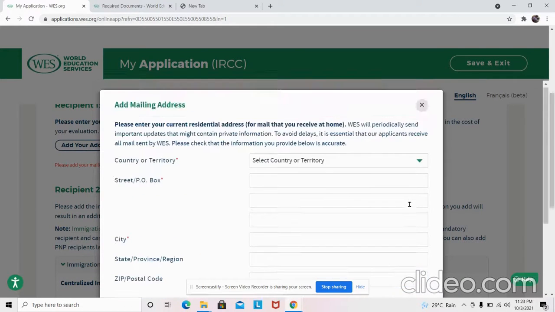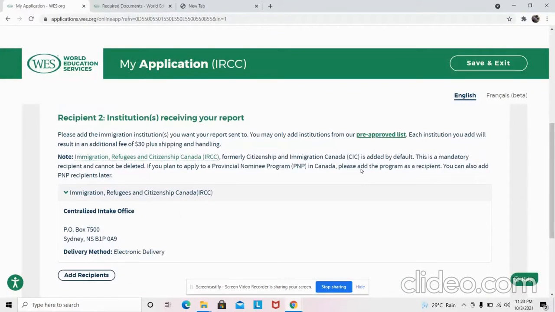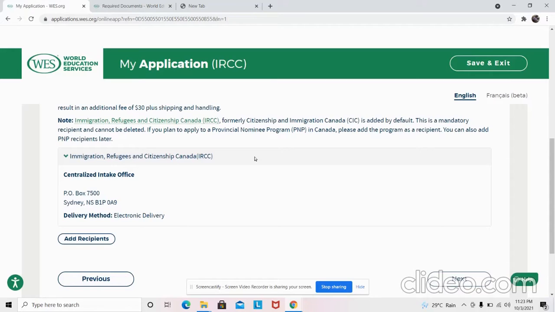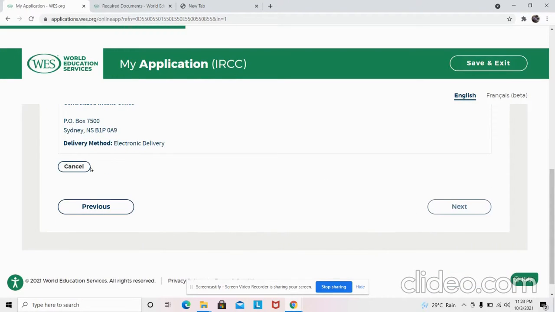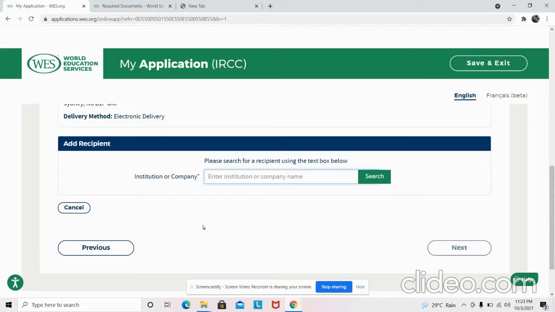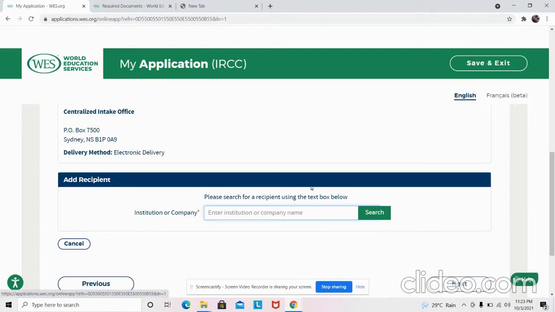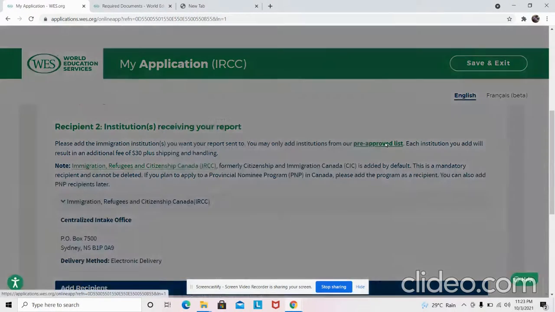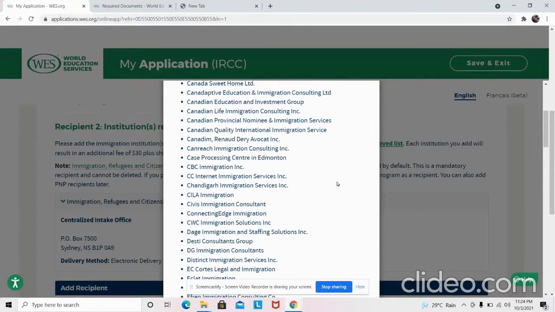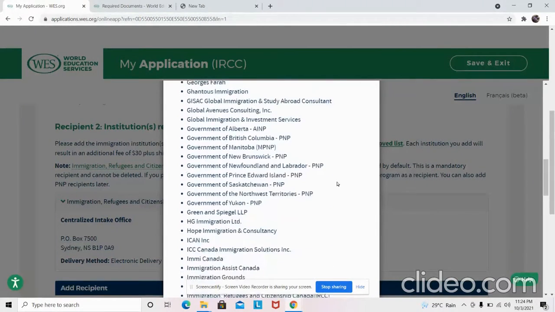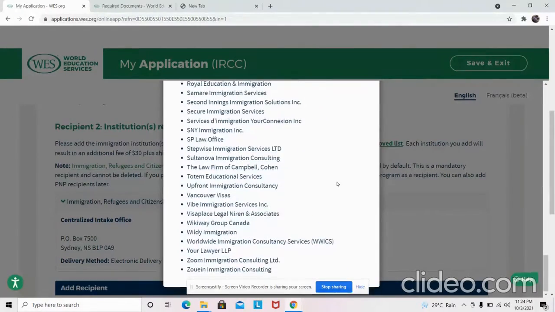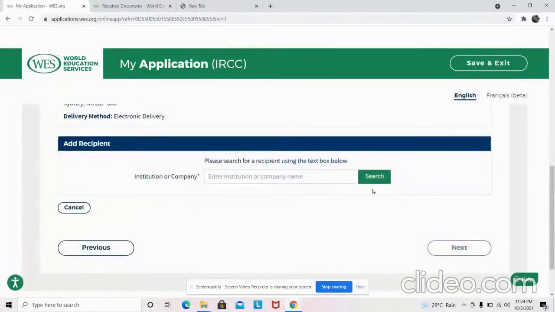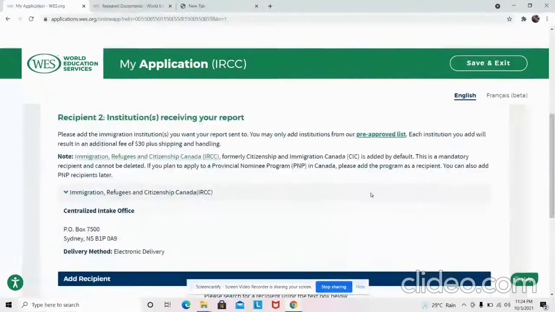Then the immigration institute. By default one is IRCC, and if you want to send to any other, then you have to select here and you have to search it. Now they can only send to some pre-approved list. The pre-approved list is here. You can only send your report to these institutions. So you have to select here. Okay, then I will fill in all the details and come back.